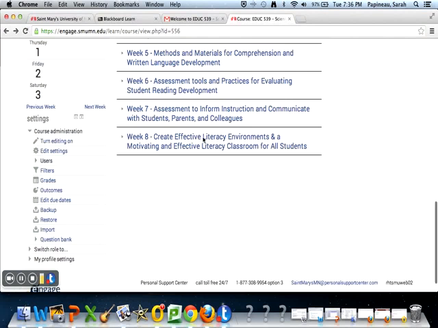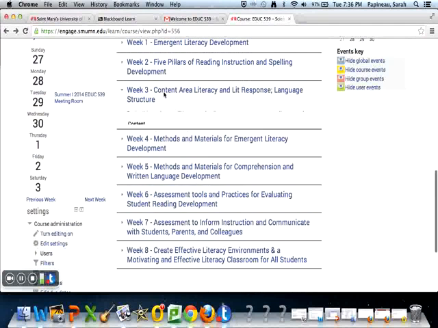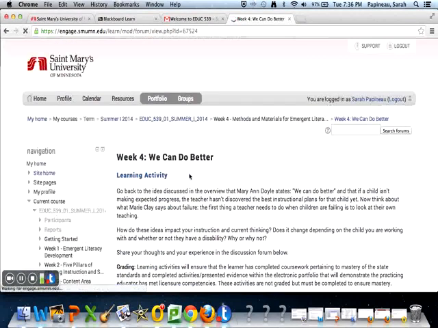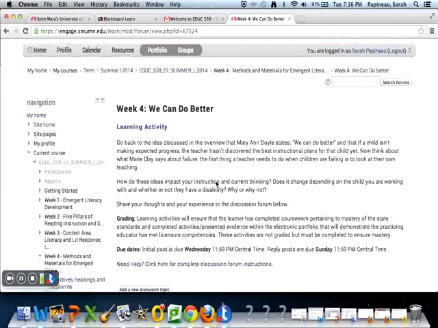The learning activity this week, I have a discussion posted for you, week 4, and this is called We Can Do Better. Going back to that idea that Marianne Doyle stated, we can do better, and then thinking about what Marie Clay, who is the theoretical mind behind Reading Recovery, says about failure. She says the first thing a teacher needs to do when a child is failing is to look at their own teaching. That's the first step we need to take before we move into switching, to see what we're doing for that student.